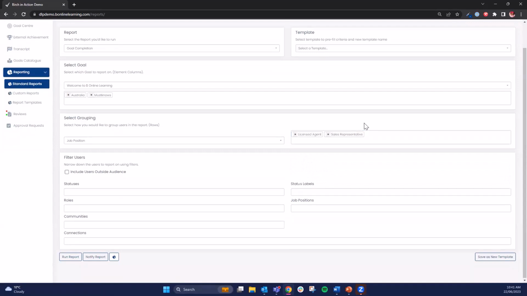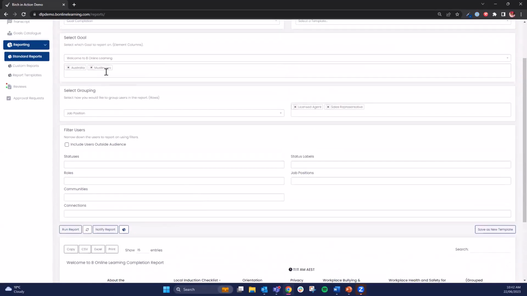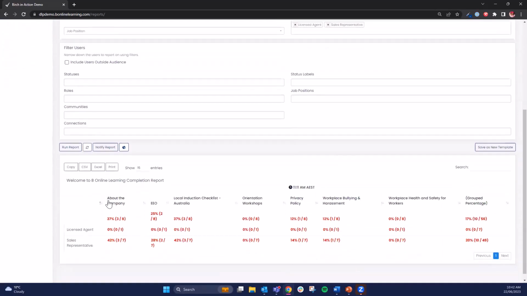Licensed agent. And we're going to run the report. Okie doke. So that way we've just said on this goal and these streams, we're going to bring up a report for all of these 2 job positions. So mind you, there might be 5 or 6 groups of job positions, but we only want to see the licensed agents and the sales representatives.